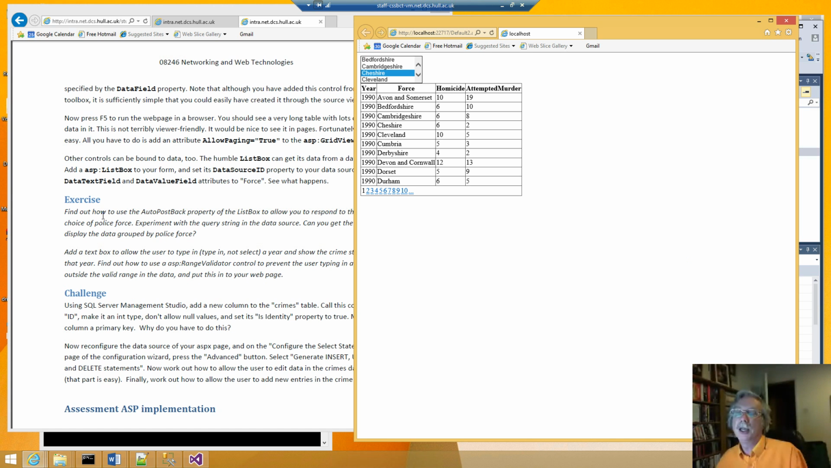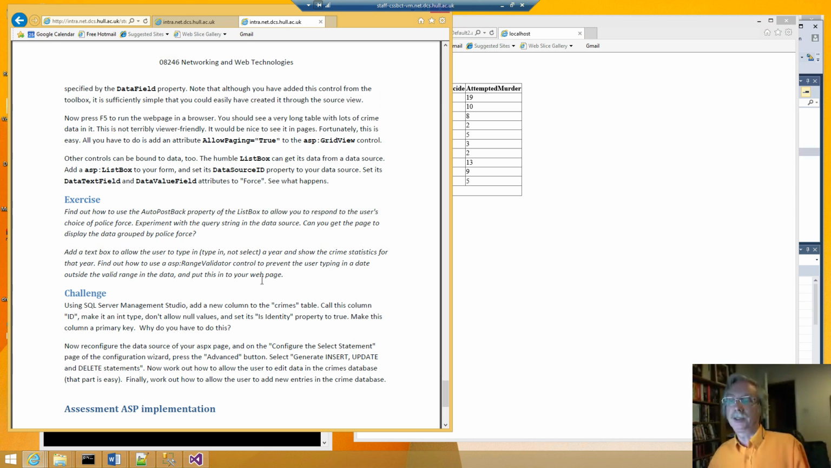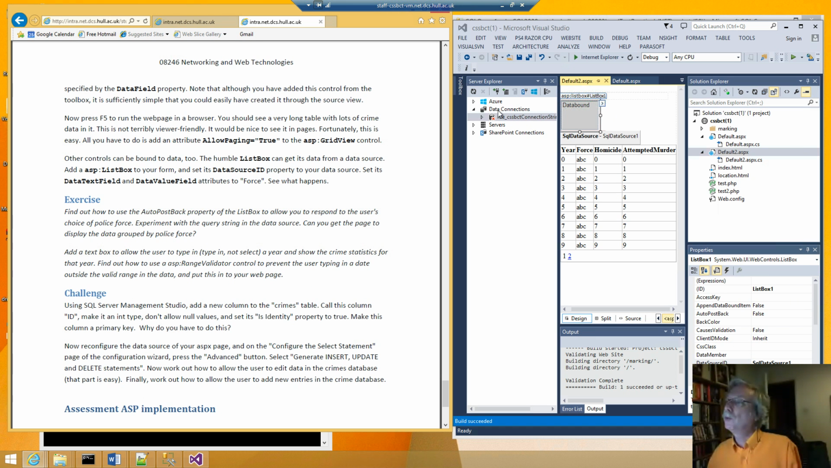And as it says now as an exercise, find out how to use that property to allow you to choose a force, perhaps to influence or select what's coming in that form. It also says perhaps you could select a text box and you could type in something like a year, and then you could use a validator to validate that's a year in the right range for the database. So we can close down that display. So there's a few things further you can do with these tools from the toolbox and put them in the page there.